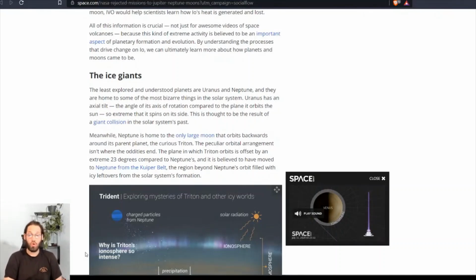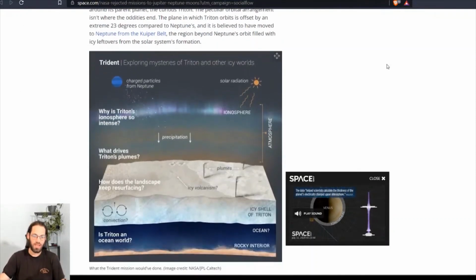The peculiar orbital arrangement isn't where the oddities end. The plane in which Triton orbits is offset by an extreme 23 degrees compared to Neptune's, and it is believed to have moved to Neptune from the Kuiper Belt, the region beyond Neptune's orbit filled with icy leftovers from the solar system's formation. And these are my favorite too, these crosscuts here.